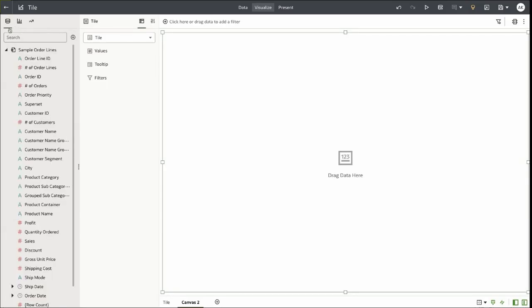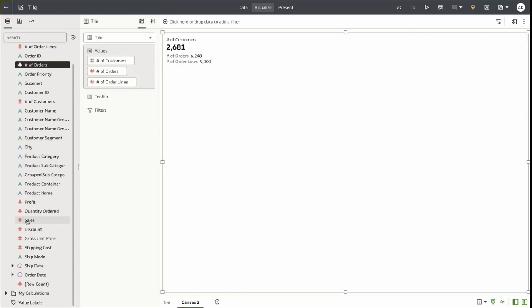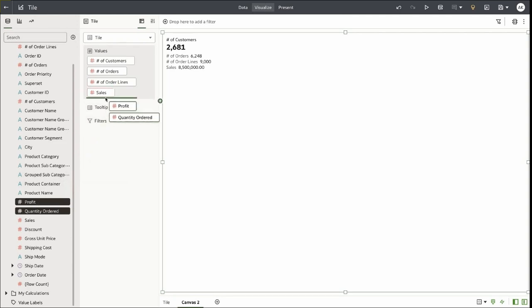And I'm going to go to the data source panel and start by adding multiple meshes that make sense for my use case. In this example, I want to add my number of customers as my primary meshes, and I want to track the order lines and the number of orders in addition to the sales and profit. As you can see, you can also select multiple meshes from the data source panel and drag and drop it to the value section of the tile grammar edge.